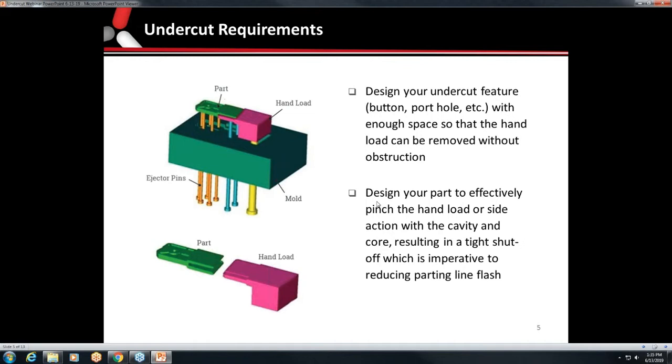You want to make sure these things fit together tightly, designed as simple as possible without a whole lot of extra features. The main reason is so that when the cavity and core come together and shut off on that, it's not holding the parting line open, and it keeps it nice and clean.